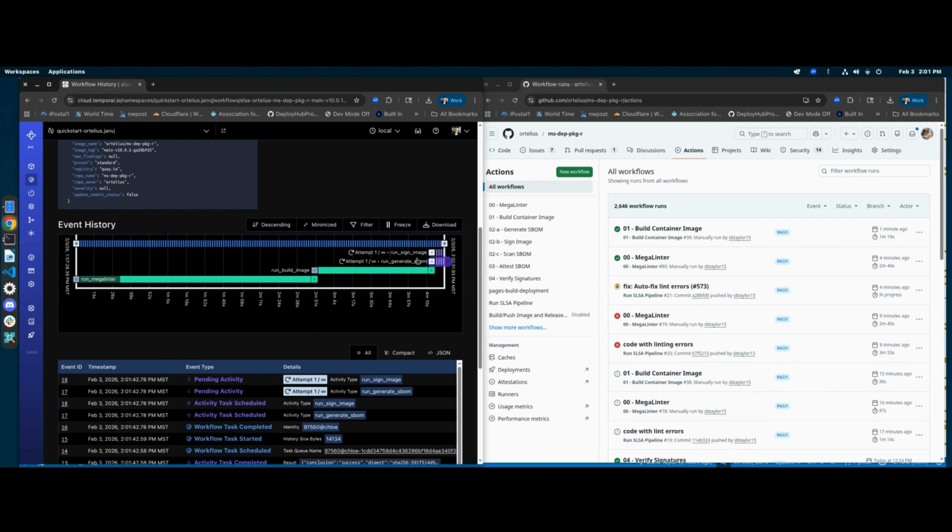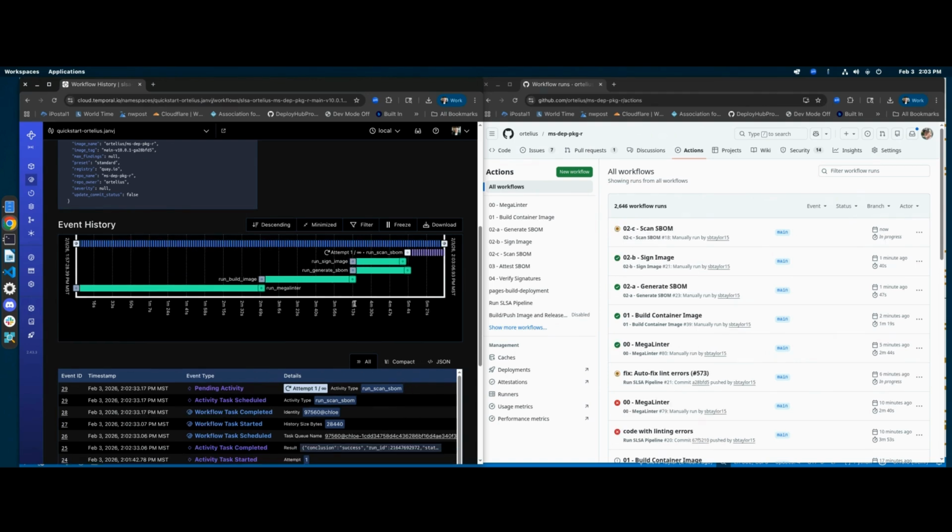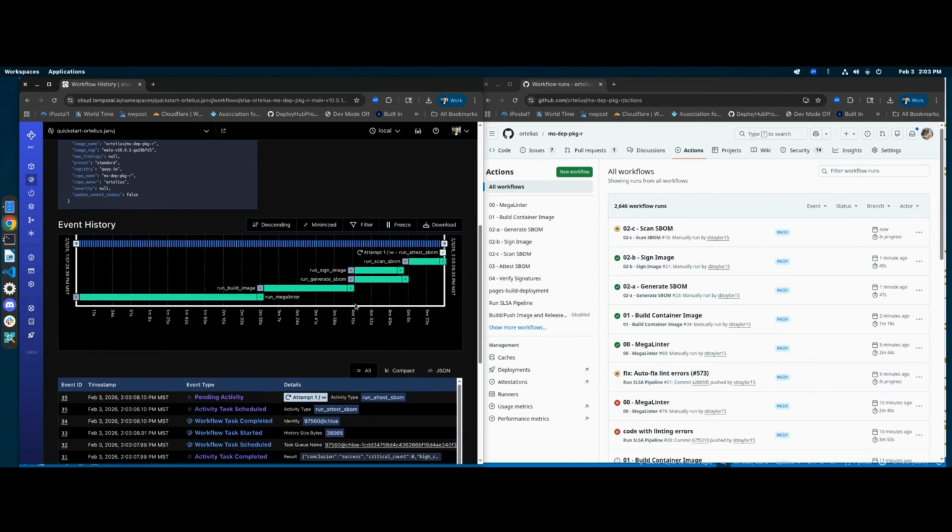we're going to go ahead and do two other steps. We're going to sign the image with cosign, and we're going to generate an SBOM. This is actually being done in parallel because these two things are independent of each other. So now that the SBOM has been generated and we've signed the image, we can go ahead and scan that SBOM for vulnerabilities. This is another point where we can take another failure branch.